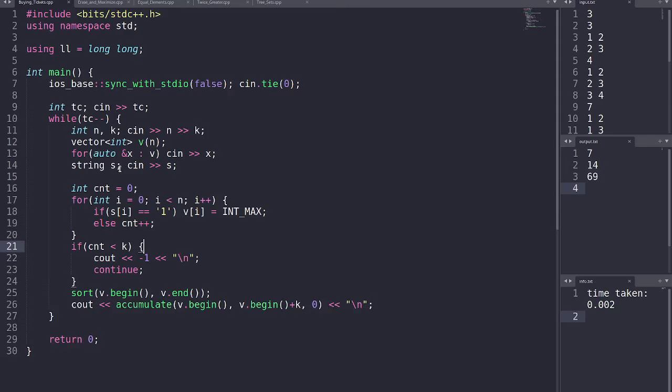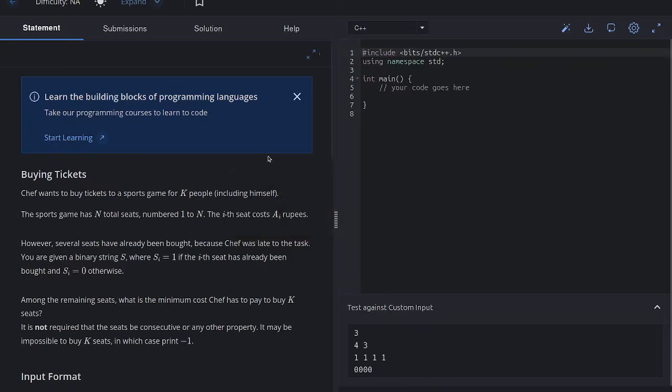Okay, so we input n and k, we have a vector of values which we input, and we have a string of s which we input. Either you can remove the values which are not available from the vector, or you can set their value to infinity. So that's what I'm doing here. I set it to int max, and if they're available, I increase the count of the available values. If the count of the available values is less than K, just return -1 and continue. Otherwise sort the vector and print the sum of the first K, right? So accumulate from the beginning to the beginning plus K of the vector. And that's about it. Pretty straightforward question. Let's move on to problem B.